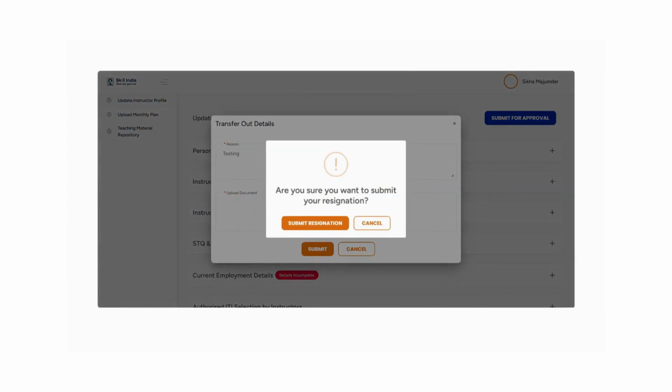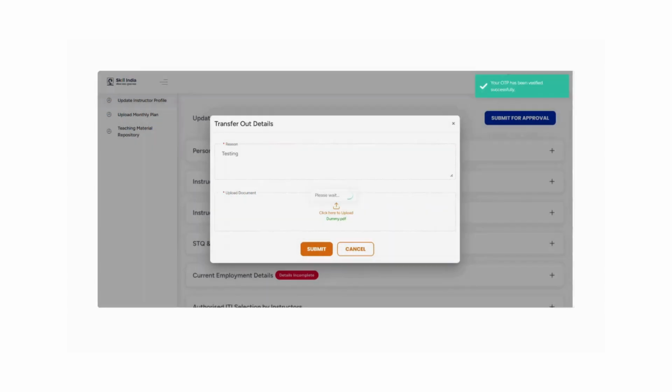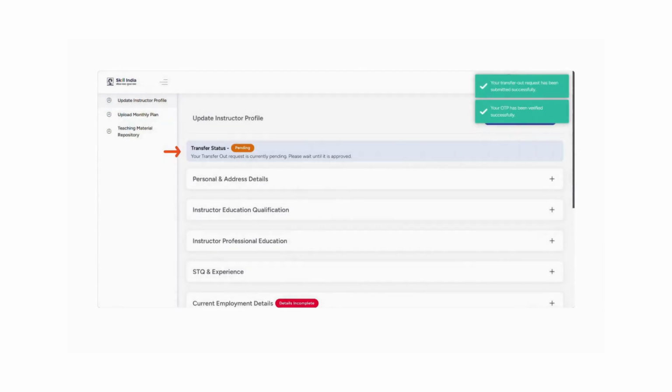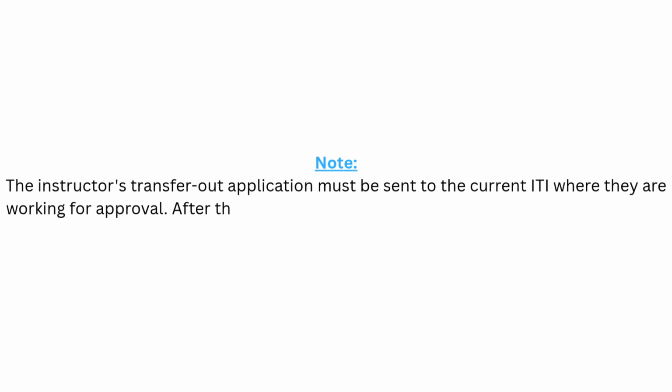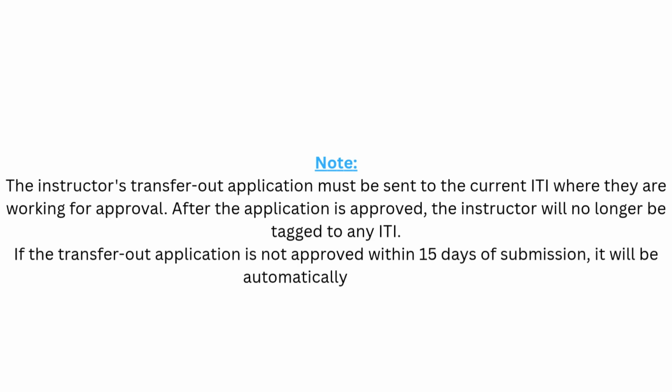Click on Submit Resignation. Enter the OTP received on the registered mobile number and click Verify. The transfer out request has been submitted successfully message appears. The instructor's transfer out application must be sent to the current ITI where they are working for approval. After the application is approved, the instructor will no longer be tagged to any ITI. If the transfer out application is not approved within 15 days of submission, it will be automatically approved.